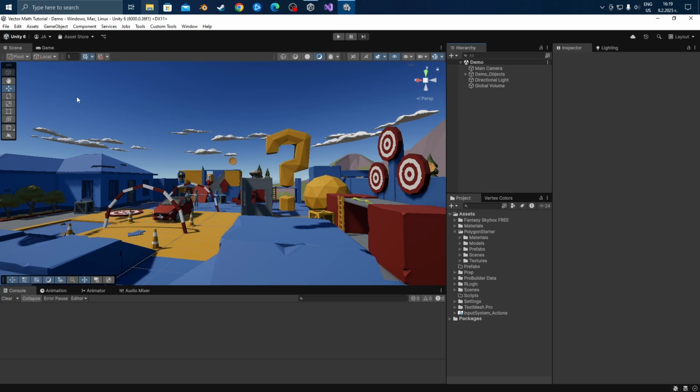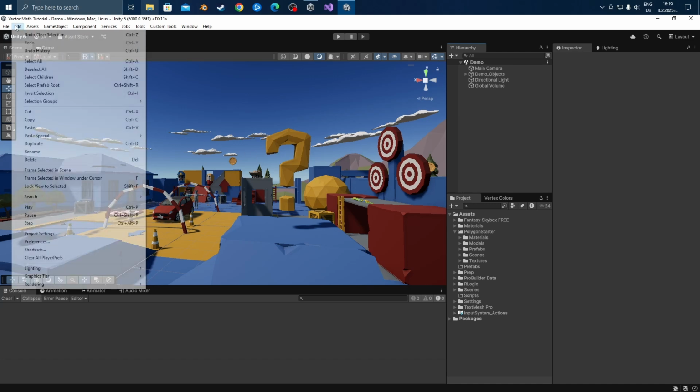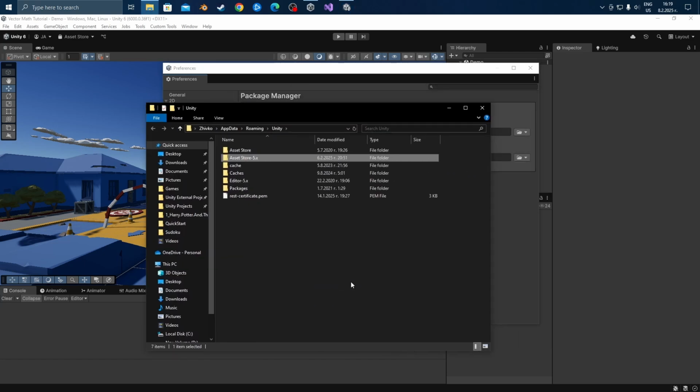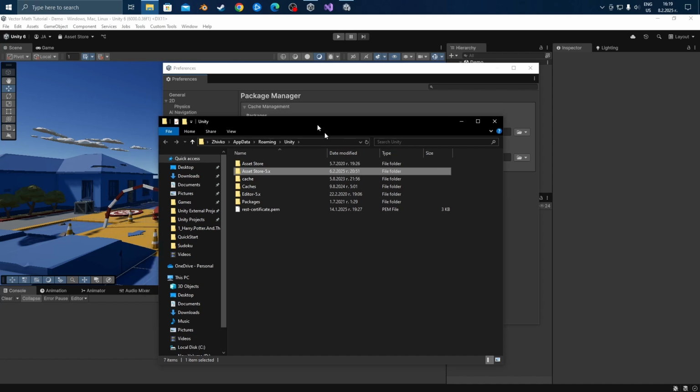Now, one way to check if this is the case is you can go to Edit, Preferences, and go to the Package Manager tab on the left here. Here you can see the locations on your machine where Unity will store the packages and assets that you download. If you come over here to the side and click Show in Explorer, it will open a folder where these assets are stored.